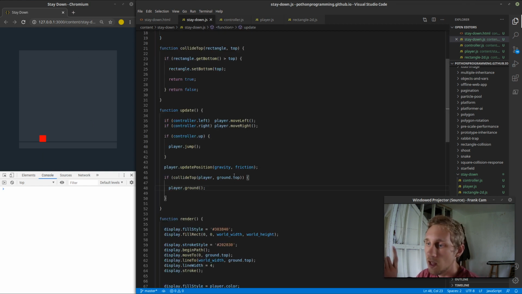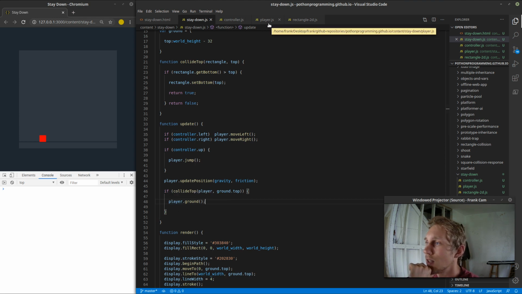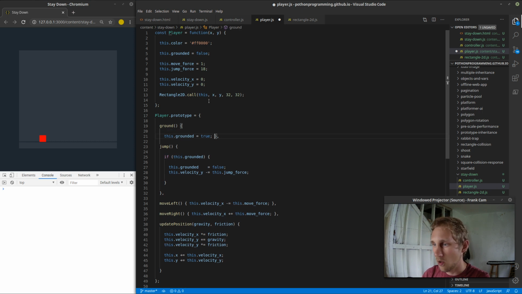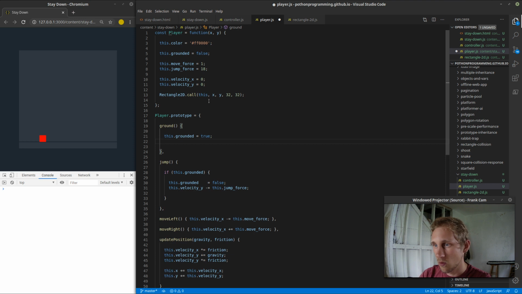So let's go ahead and fix that. We can't go to the collide top function, but what I'm going to do is, inside of player.ground, I'm going to set Y velocity to 0. So let's go back to the player. Inside of the ground function, we're also going to set Y velocity to 0. This dot velocity y equals 0.